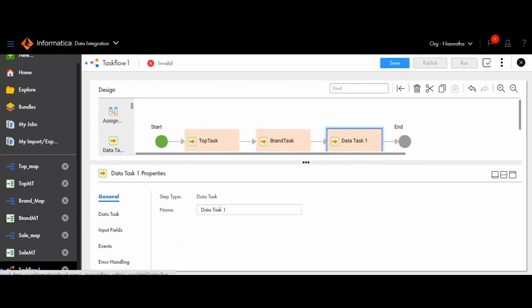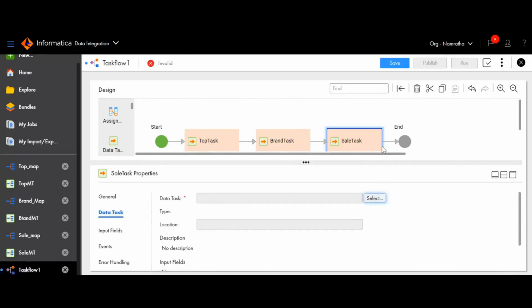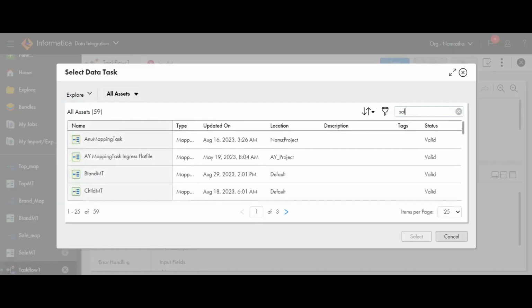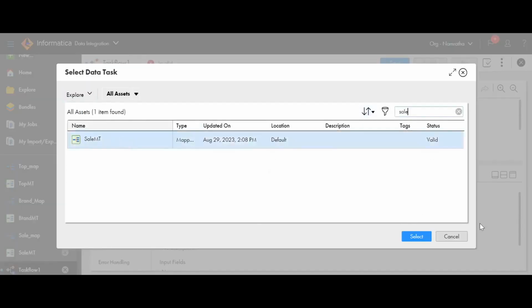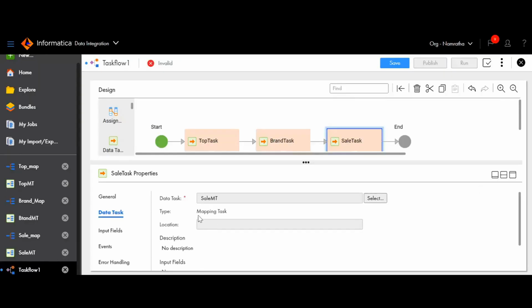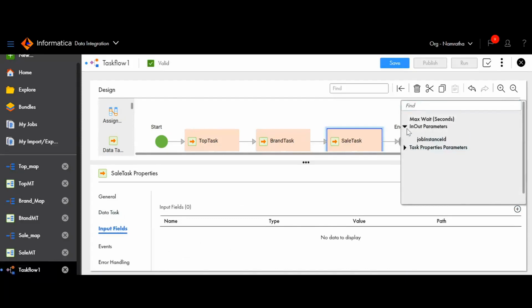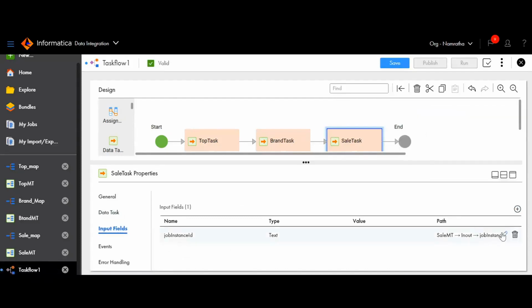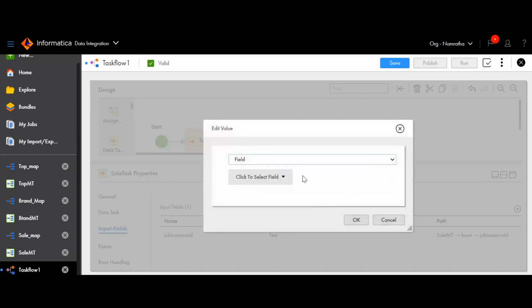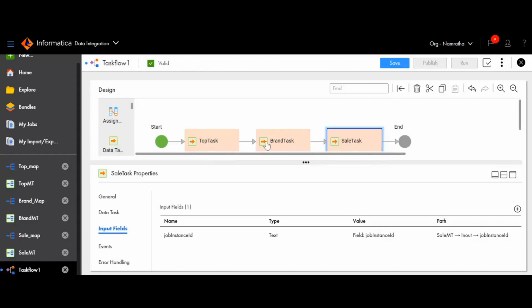It's our third task. Save task. Save mapping task and input field again and out parameters. Job instance ID. So you have to do this for all the data tasks. Whatever data tasks you have configured, you have to do this for all. You can ignore this for now.